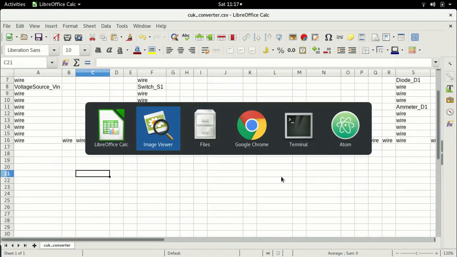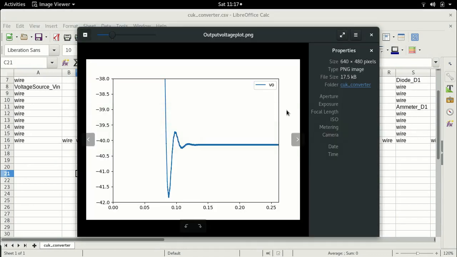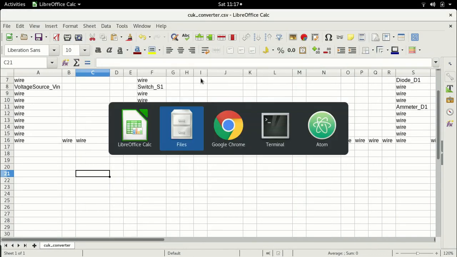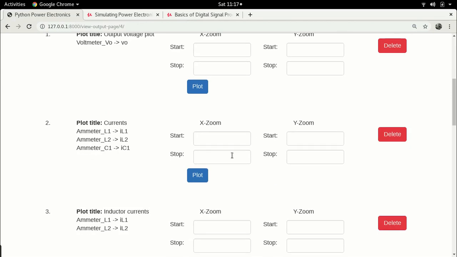Let me go back and let me switch this off. So let's just go and plot some of the currents now. Now that we have the current plot, let's plot it again and let's zoom in a little.